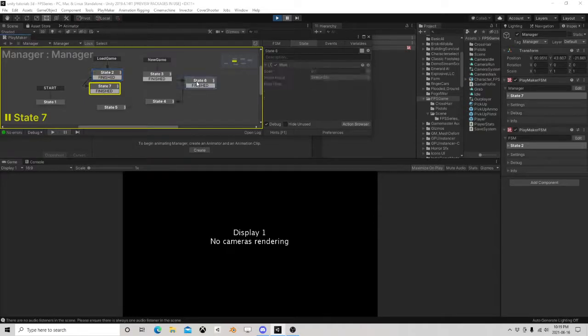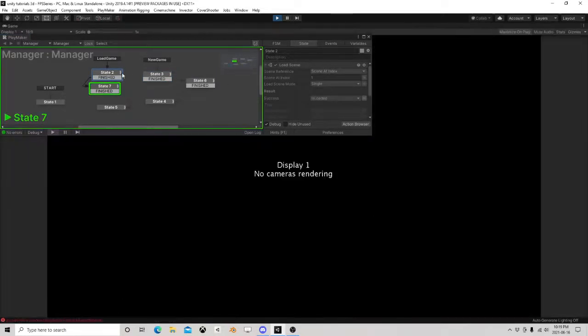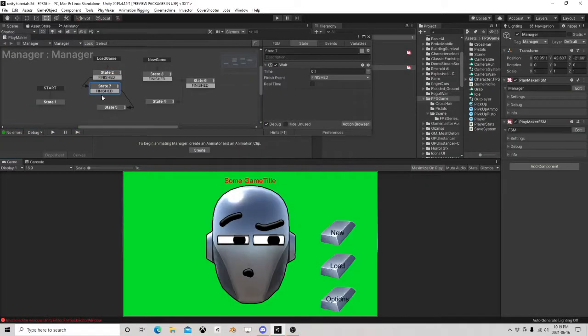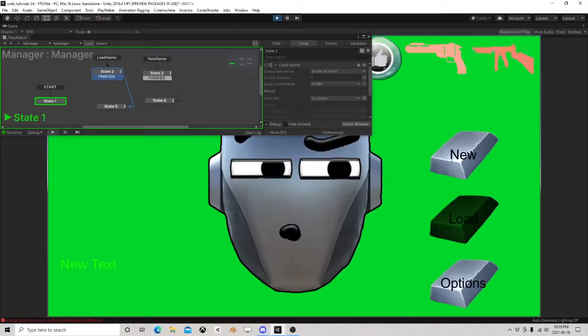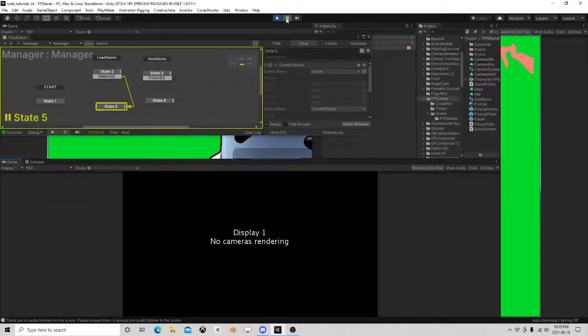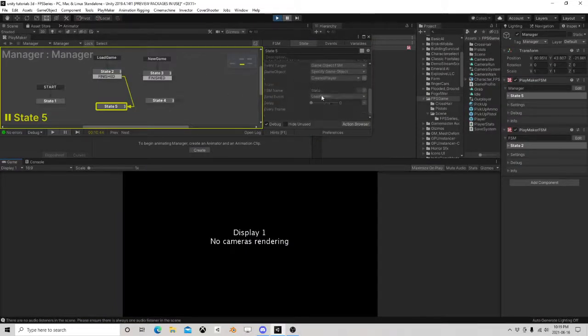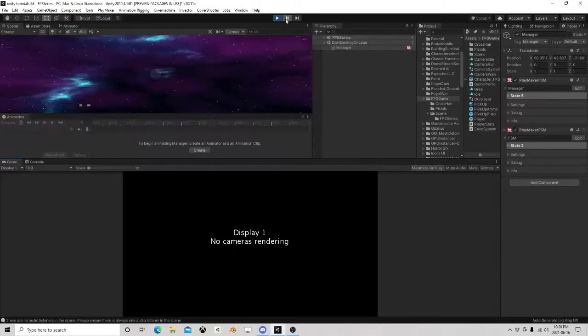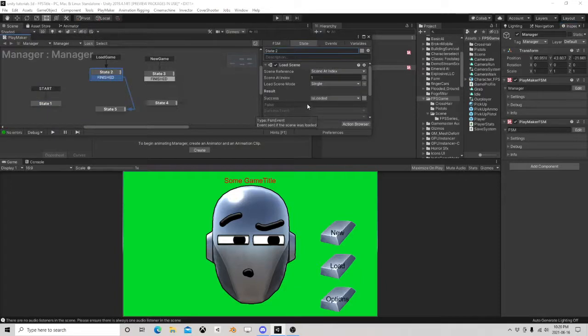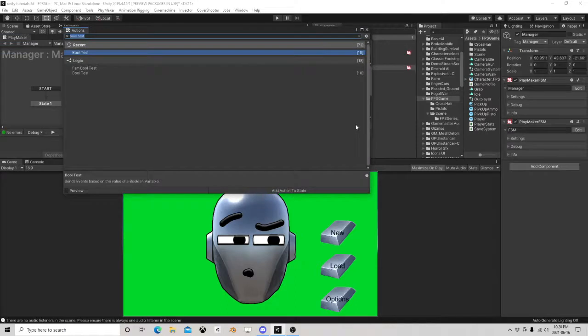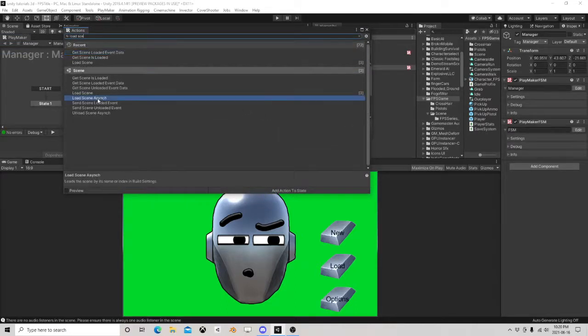Is loaded is true. Maybe we don't have that. Get rid of that little wait, maybe. Because it's literally just sitting there now. So we load. No, there's something not quite right. We're loading it. Load scene.